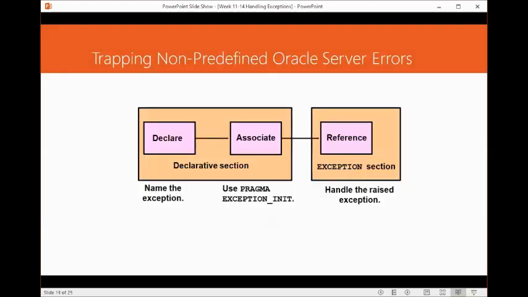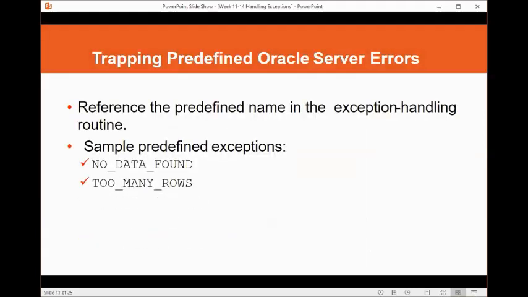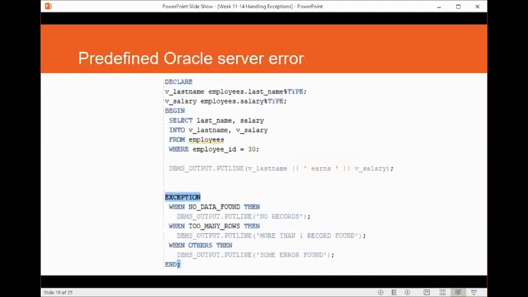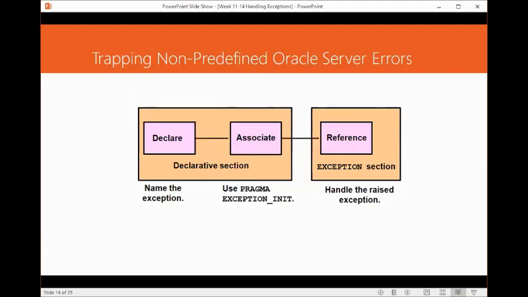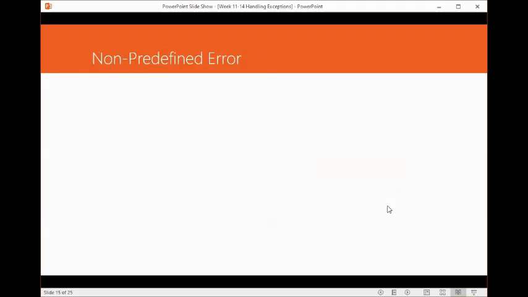Okay, trapping non-predefined Oracle errors. We're done with the predefined. Then let's go to non-predefined. So in non-predefined Oracle server errors, these are the steps. First, inside the declarative section, you have to declare and associate. Declare means I want to declare a name for the exception. Then use the PRAGMA EXCEPTION_INIT. Then reference it in the exception section and handle the raised exception. So let's go to an example.